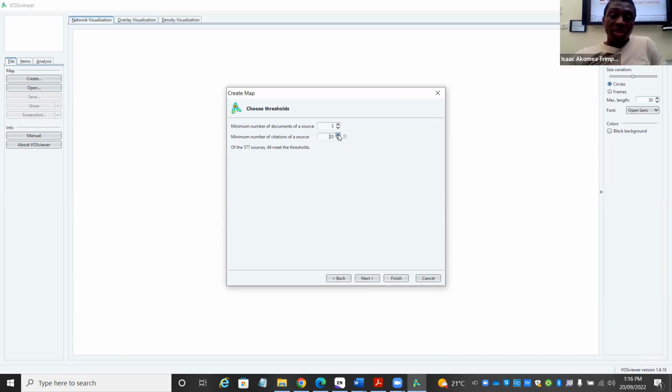So out of the 577 sources, in other words, 577 journals, where the articles that we analyzed were published, 44 meet this threshold. We are just going by UNI's standard so that you understand. But I'm going to set mine differently. So it's not always the case that you have to set it at 5 and 20. That's what I'm trying to tell you. You can set it at, let's say, 2 and 10, or 3 and 5, or something.